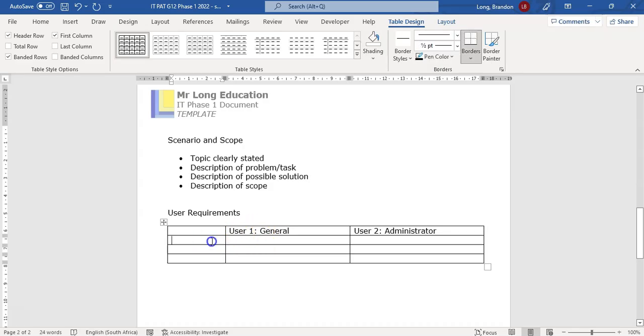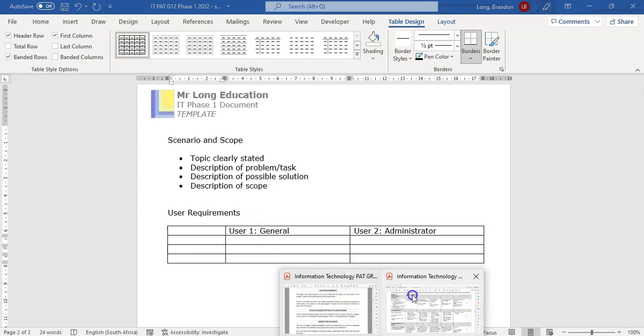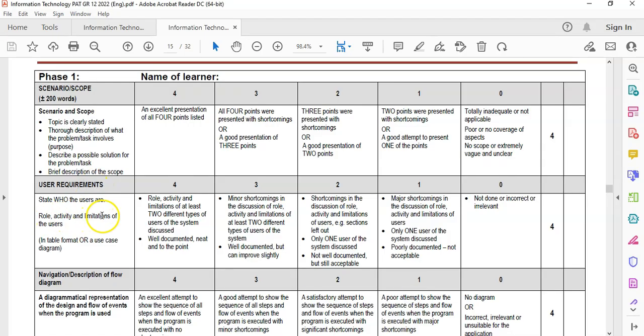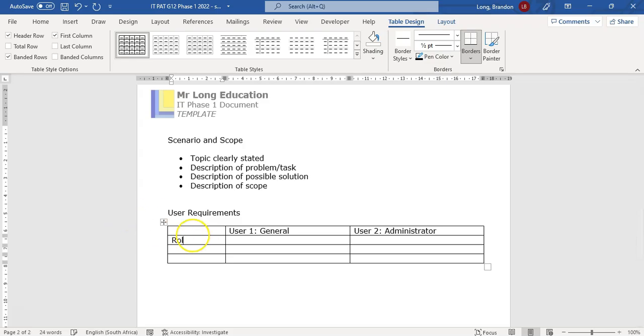Okay. And then as we saw in that rubric, we want to have the role, activity, and limitations. So let's put role, activity, and limitations. Make sure I spelled it right. There we go. So in this table, you're going to fill it out. Now, don't just put one line. You need to buff it up a bit.